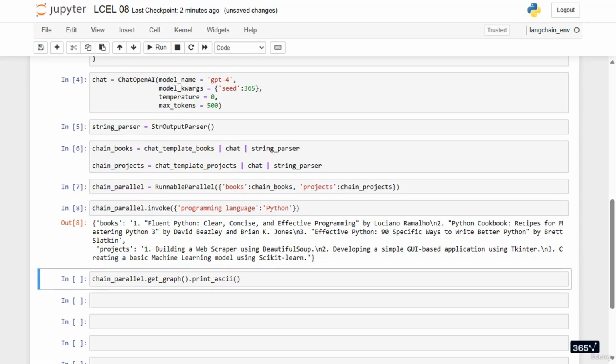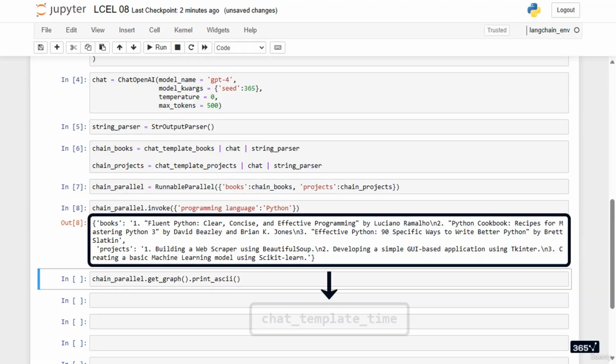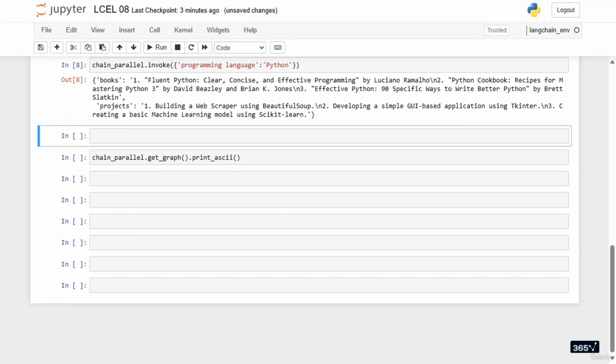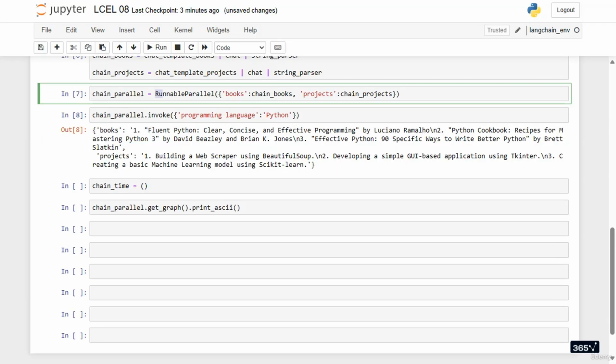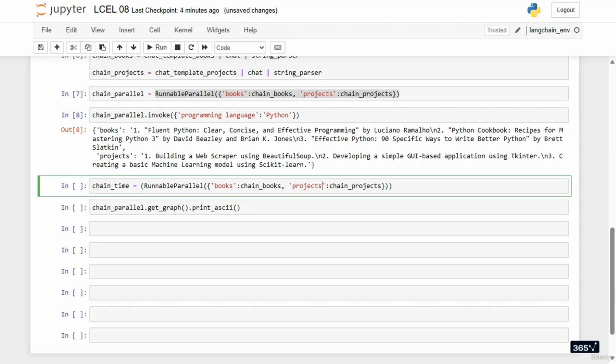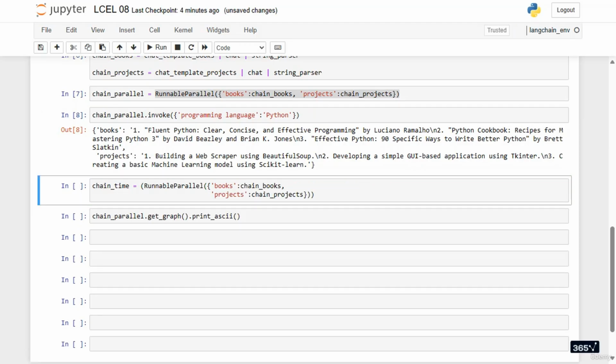Our next task is to construct a chain that feeds this as an input to the chat template time variable. We'll define a new object called chain time. The first building block of this chain would be the chain parallel object, but rather than typing chain parallel, I'll copy and paste its definition. You'll see why in a second.